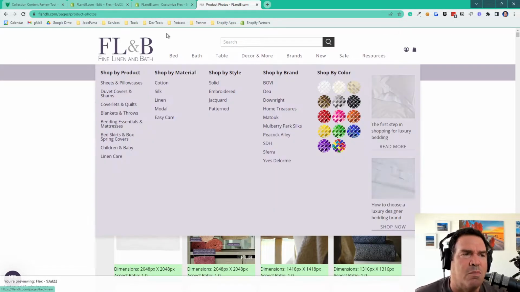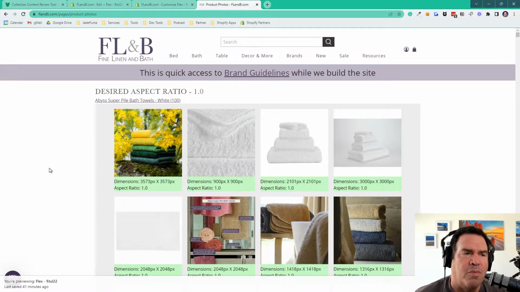And then there's certain information about those photos. For example, it shows the dimensions of the photo, like 2,000 pixels by 2,000 pixels, or 400 pixels by 400 pixels. That way you can quickly see, are all of my photos higher in resolution than what I consider my minimum quality bar?